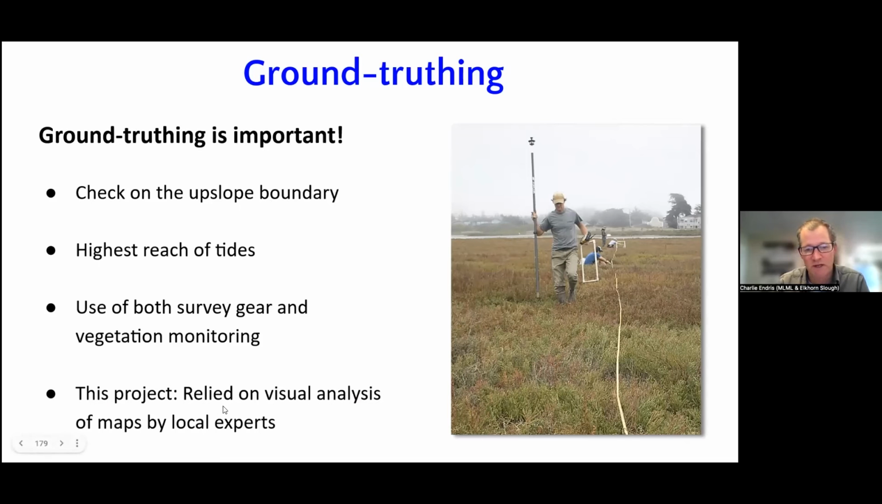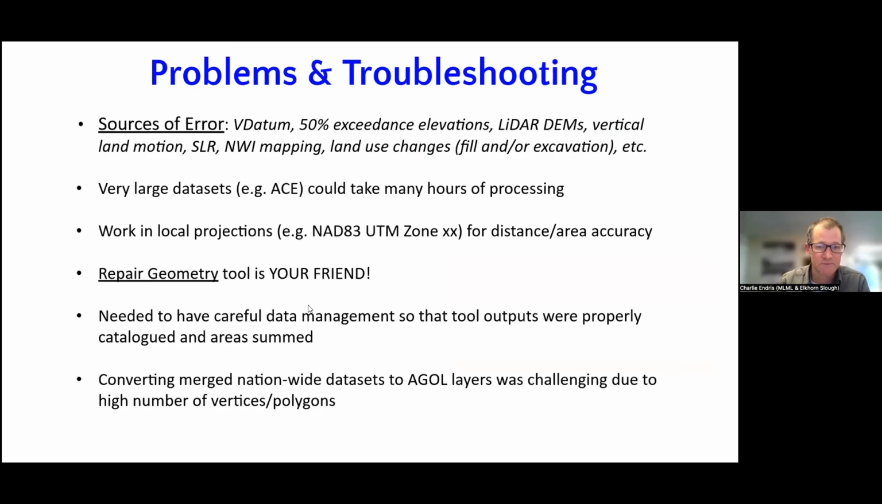Instead, we really relied on the visual analysis of the maps that we were creating, and we passed those off to the local experts and the POCs to see how well our estuary extent was lining up with what they had created, or what they were observing on the ground. So lastly, I'm just going to go a little bit into the problems and troubleshooting we had.